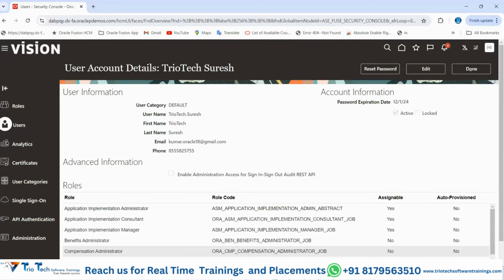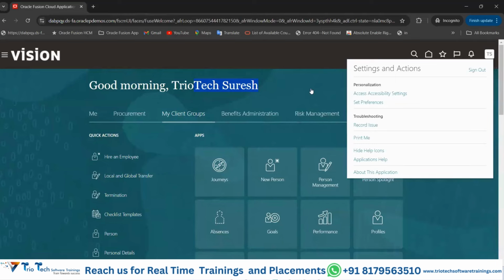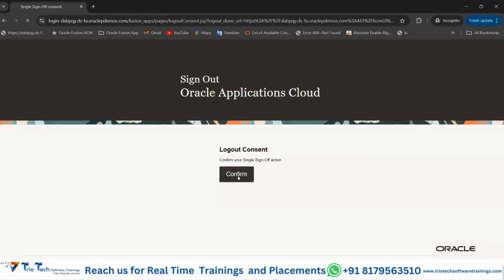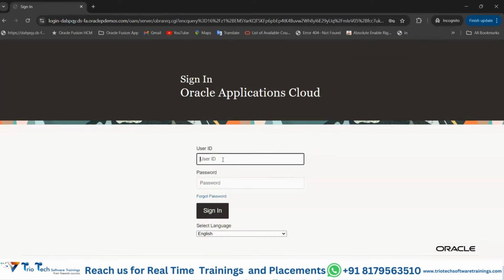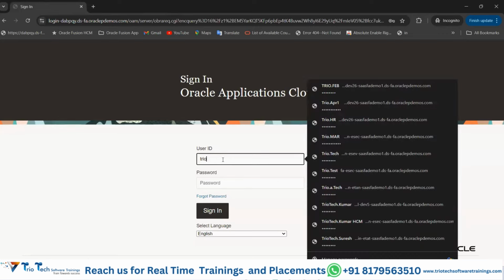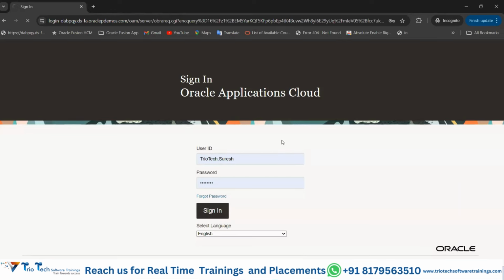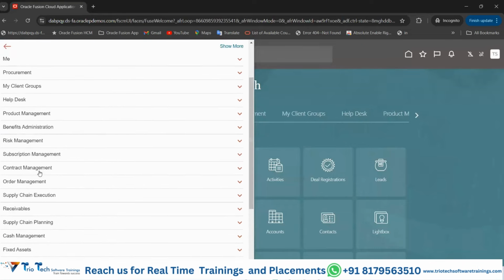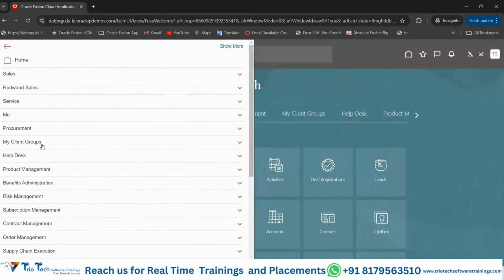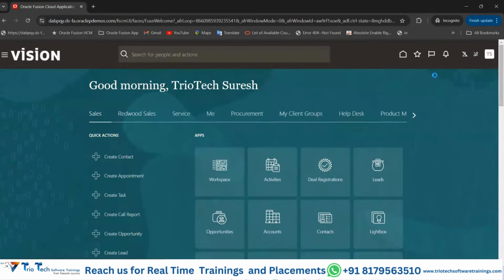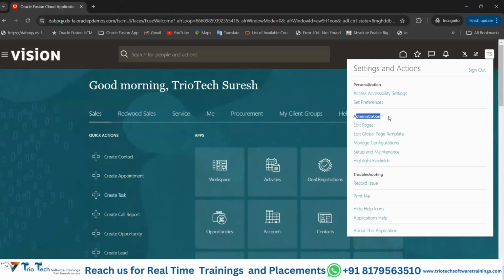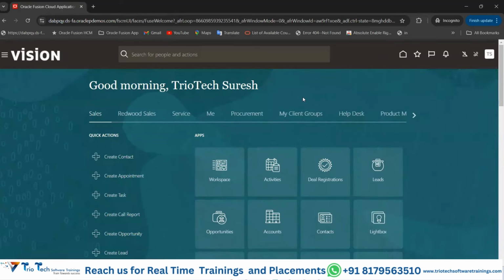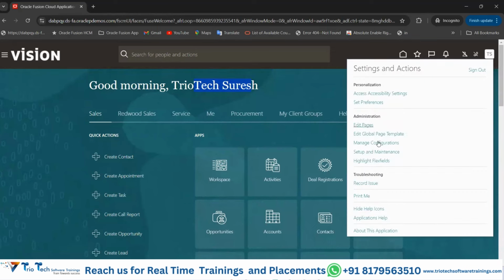Now again go to that Suresh account. Let me sign out and sign in again. Confirm. And then let me log in with Suresh credentials. And let's check it out here. Anything that you see improved? Now see, when you come, even more functionalities you are able to see, all admin related. And even when you come to settings and actions, the administration options are also enabled. So whatever I have now for my HCM IMPL 10, now Suresh is also getting all functionalities access.